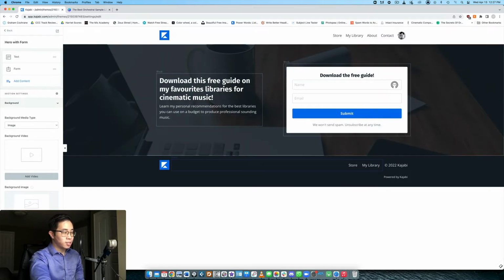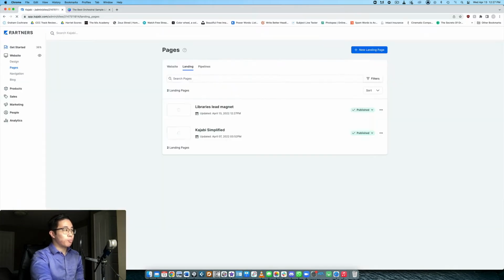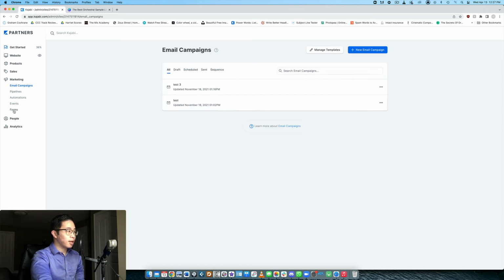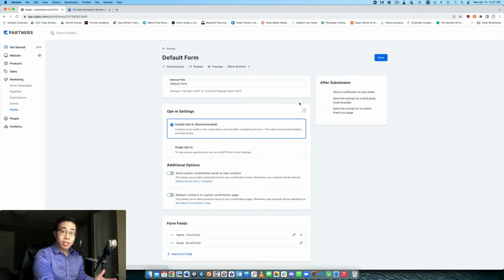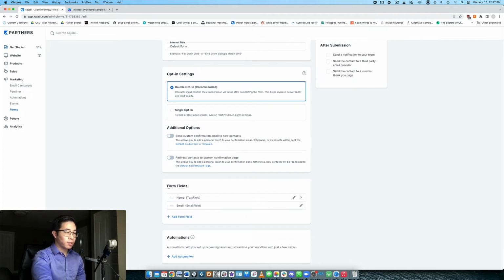So basically, now that we have this, we want to make sure that the form itself is set up with the right settings. So I go back, now I go to marketing and under forms, and then we go under default form because this is the one we just attached to our landing page. Okay, so we look under form field and we have the name and the email. That's really important, right? We want to capture their email address.